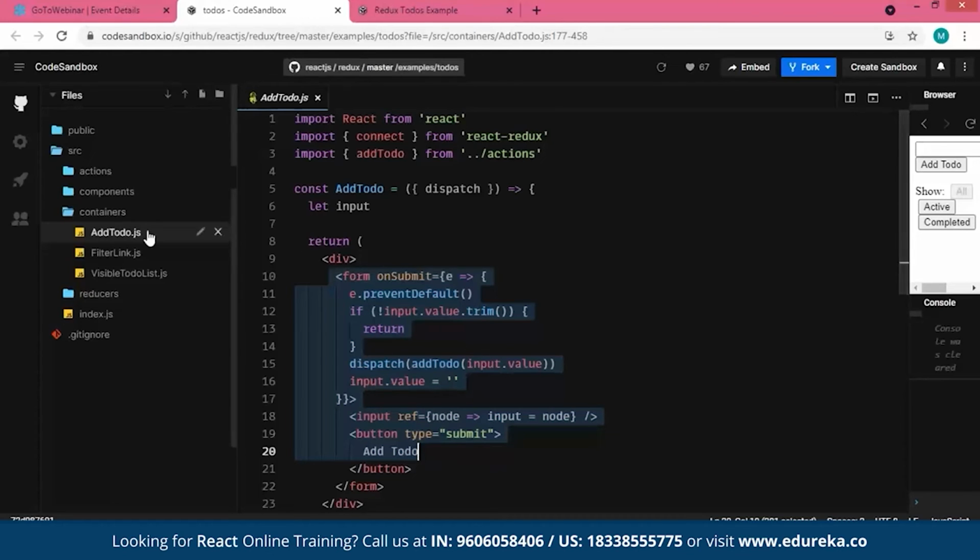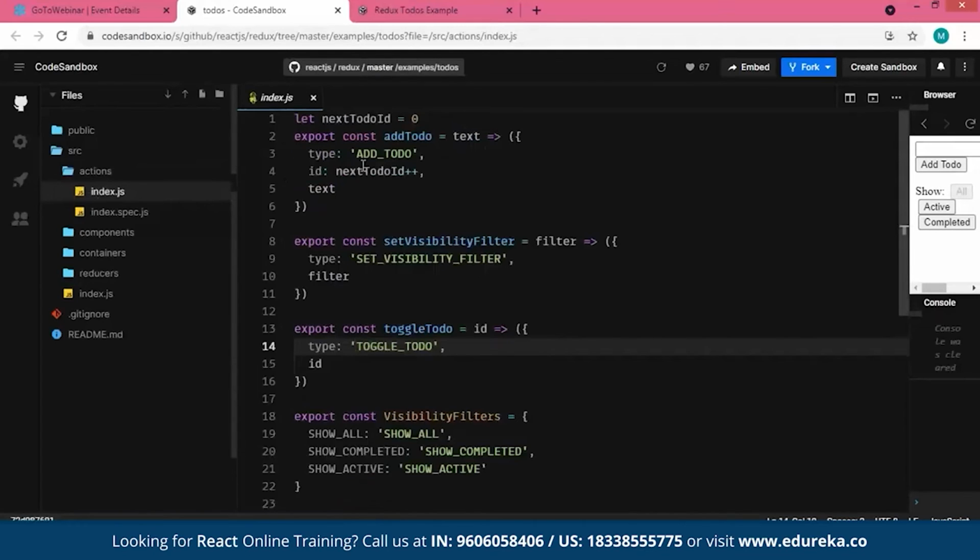Now talking about the actions. Now you can see here the actions. Here action is also one of the major components of our Redux application. So here in this actions index.js, the actions are add to-do, then set visibility filter, and toggle to-do. Now let's talk about the reducers.